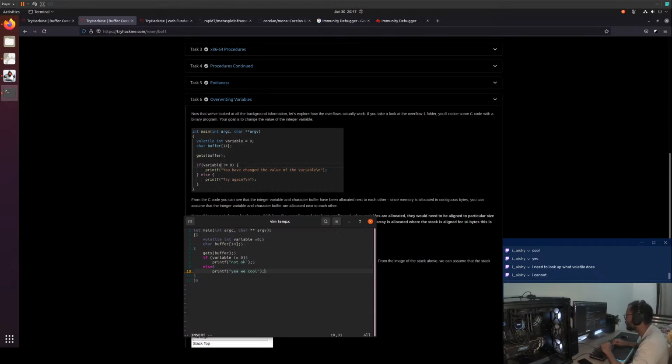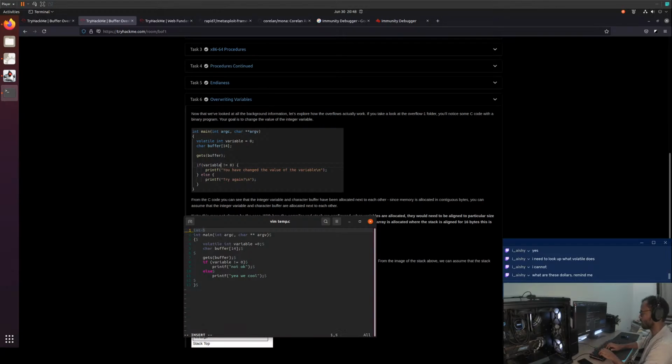Let's just take a quick look if we haven't missed anything. What are these dollars? Remind me. It's just in Vim, these dollars are just the end of statement. It means that there's no character after this dollar. If I add spaces, these dollars will keep pushing to the right. It just marks the end of the line. Good catch though.